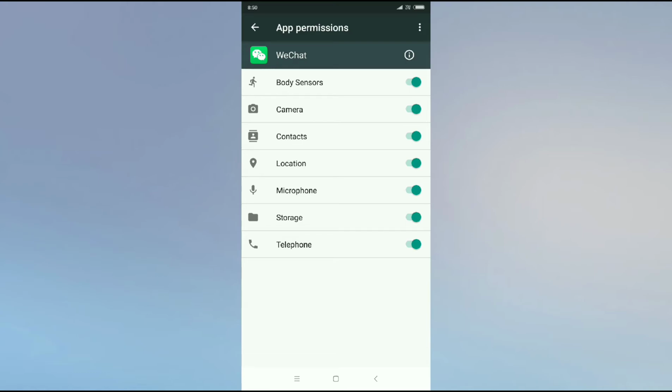Now you have to restart your phone and reopen the app. The problem will be solved.